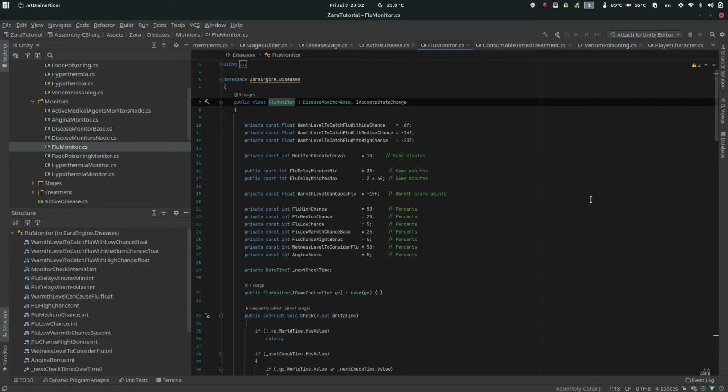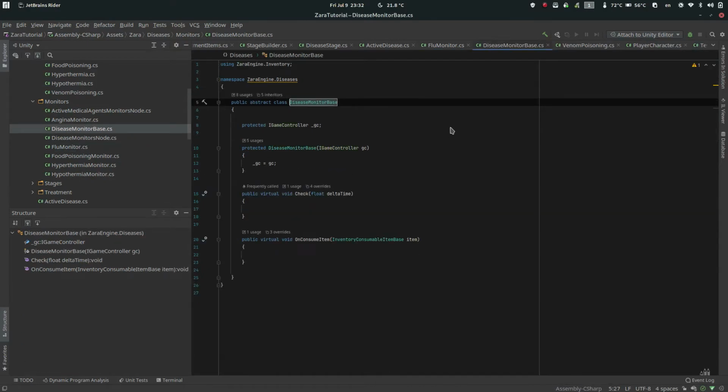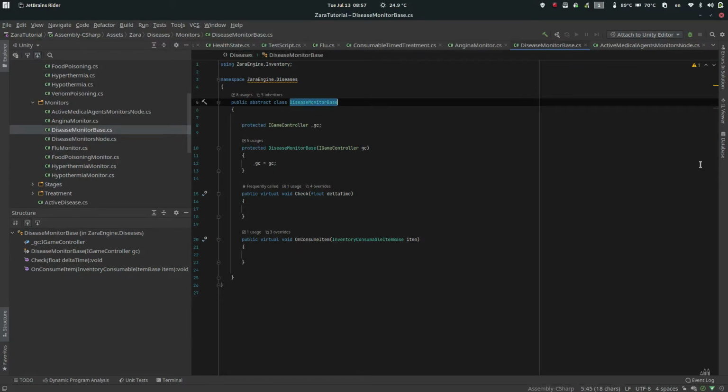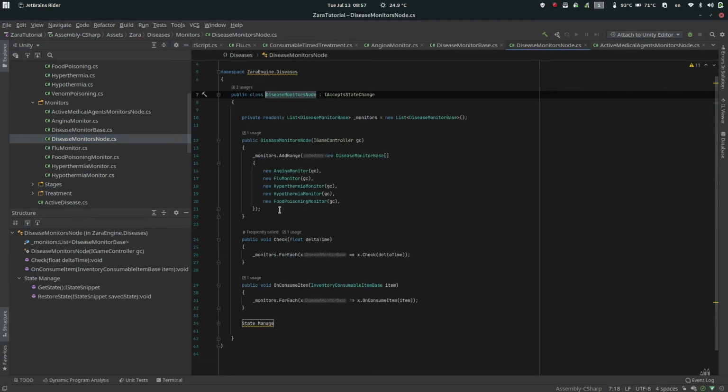You can do all sorts of crazy checks and logic with disease monitors and spawn diseases, or maybe even injuries, when some particular check is satisfied. To add a disease monitor, you must create a class based on a disease monitor base. Then override the check and/or on-consume item methods and write your monitor logic. Then you must add this monitor to your disease monitors node class, so Zara knows that this monitor should be processed. That's all you need to do.